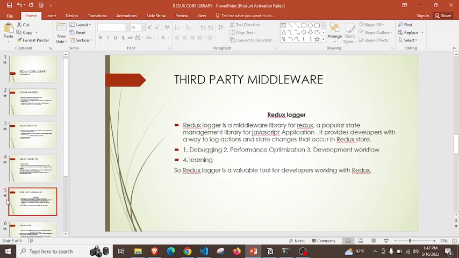Next is third-party middleware. Third-party middleware is Redux Logger. What is Redux Logger? Redux Logger is a middleware library of Redux, a popular state management library for JavaScript application. It provides developers with a way to log action and state changes that occur in Redux store.